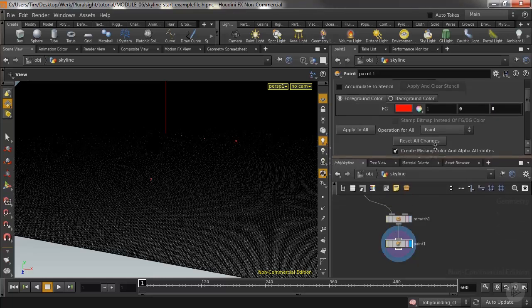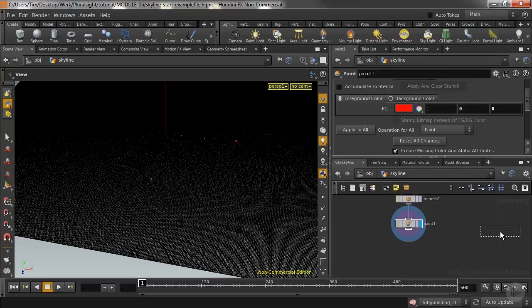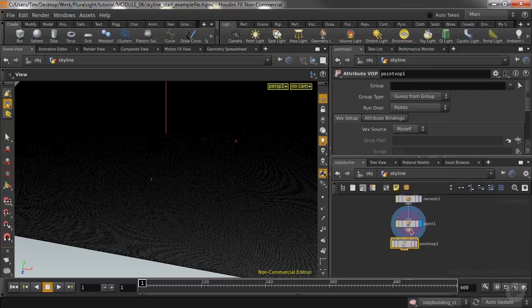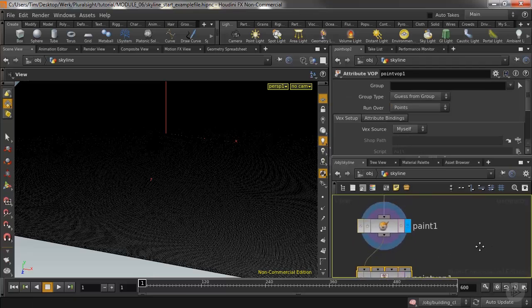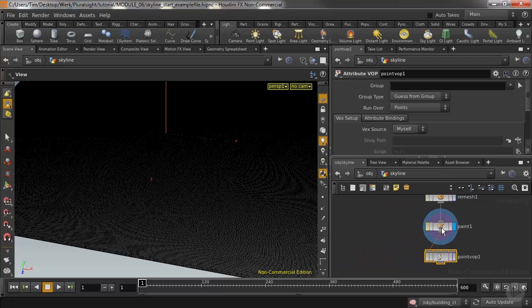Let's shorten this window a bit. Drop down a point VOP. And the purpose of this will become clear later. What we're going to do is translate that red value into height data. We're going to call this point VOP cr_to_height. And then we can go and configure this node inside in the next clip.